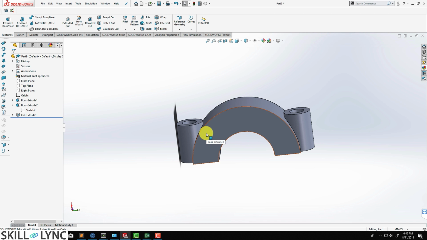We are going to do the same thing on this particular edge, but you can see that the fillet is not going to work out.